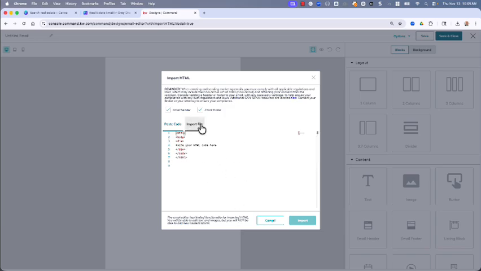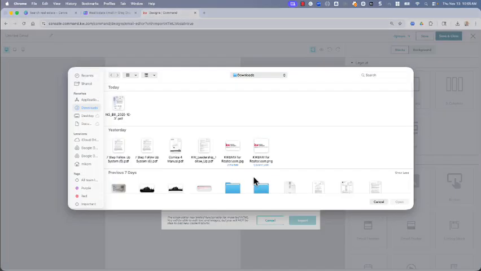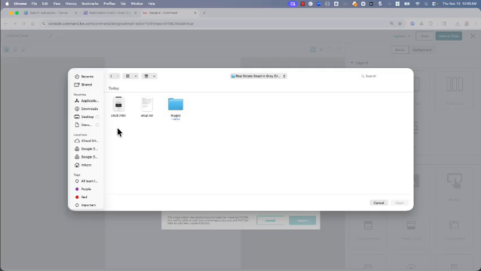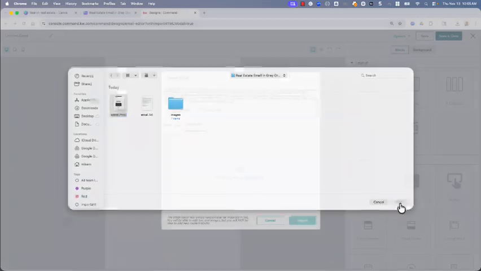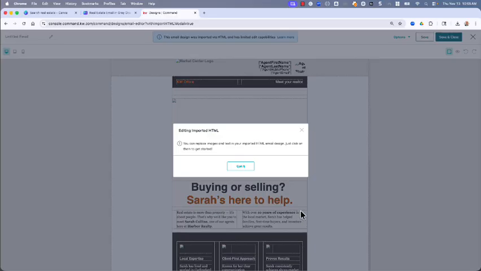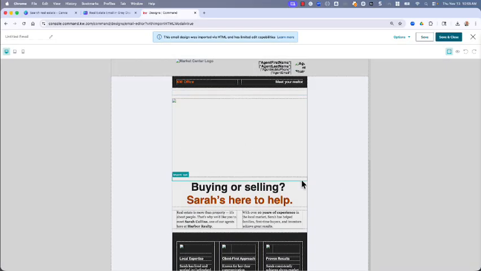We just want to go to this other tab that says Import File. And then we can click Browse. And this is where we want to go into that folder that we downloaded from Canva. So we're going to select our email HTML and click Open. And make sure it's selected, and then click Import. Great. So we have our email template.